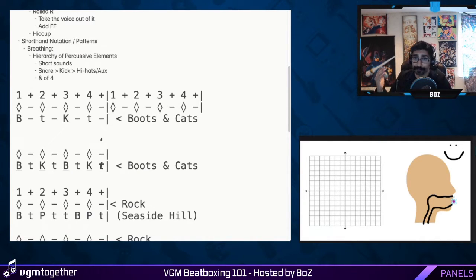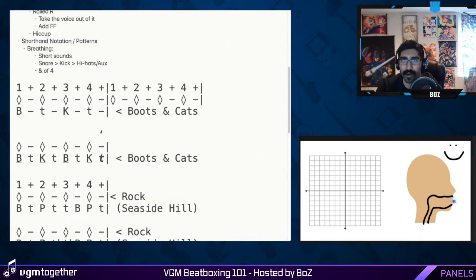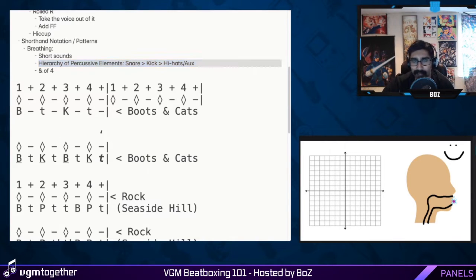Secondly, understanding the beat that you are working on, or that you are trying to execute. I would argue that there's a hierarchy of percussive elements. Here we go. That makes a lot more sense. So, knowing what you can and cannot sacrifice in order to maintain the rhythmic identity of your beat.